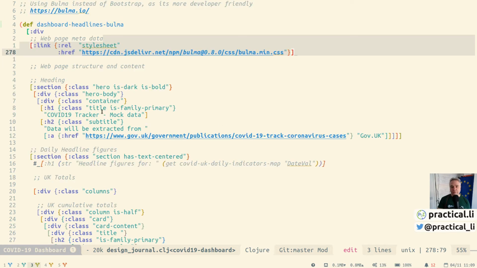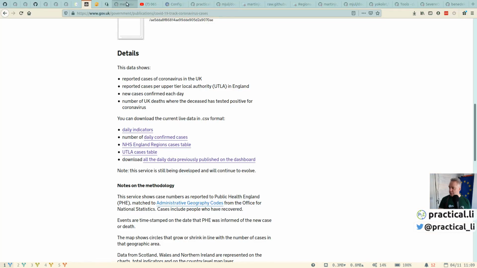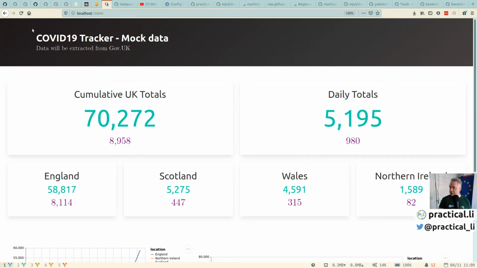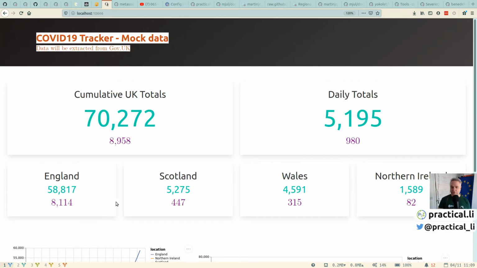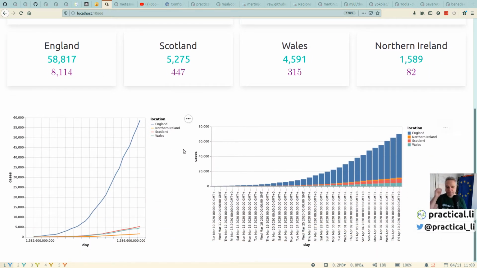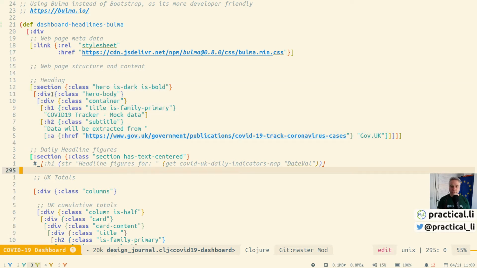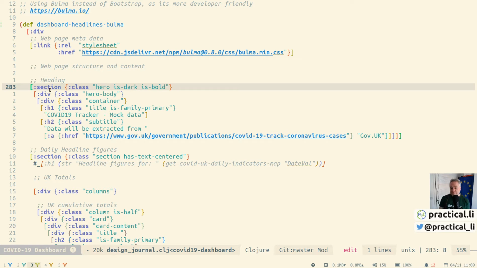And then I've just created sections. I created a section for the title. So this is the section up here. Then I created a section for the headline figures, and then a section for the graphs that I'm creating as well. That's just using these section tags. Again, these are just like divs. I don't think there's much difference between using a section or a div. It's just a way to divide them.